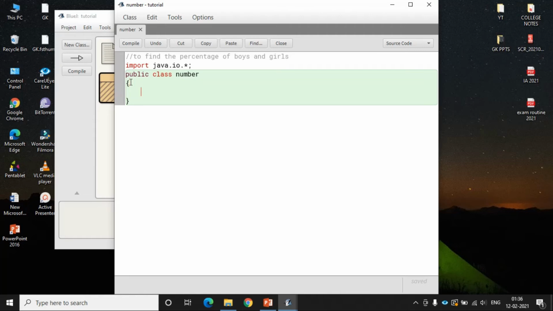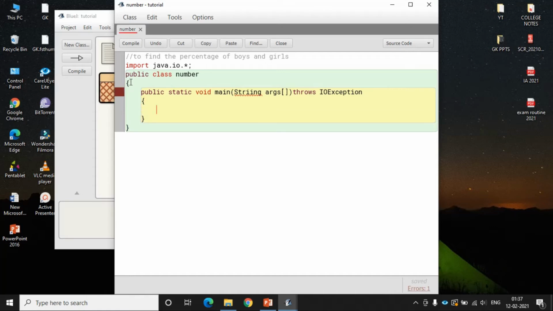Now we have to declare the main function: public static void main(String args[]), and we have to add a statement that is throws IOException.